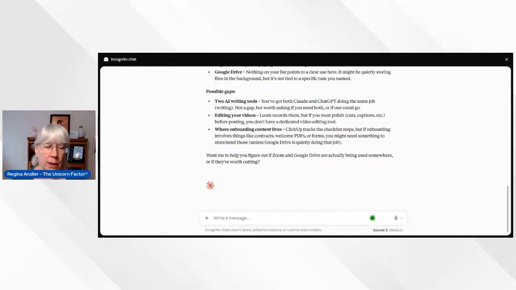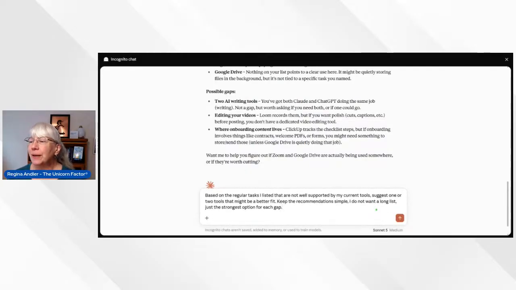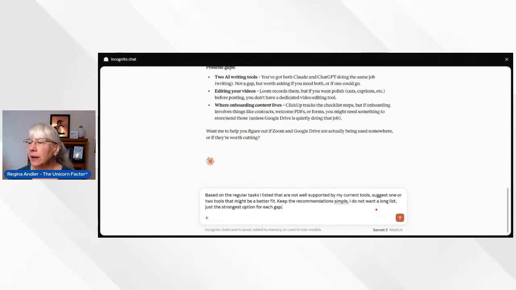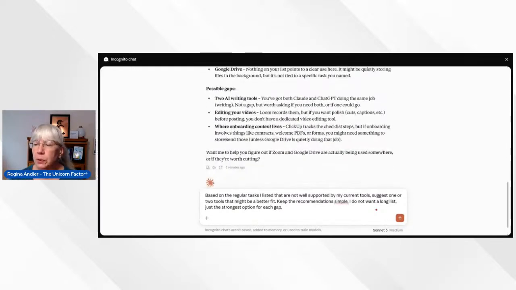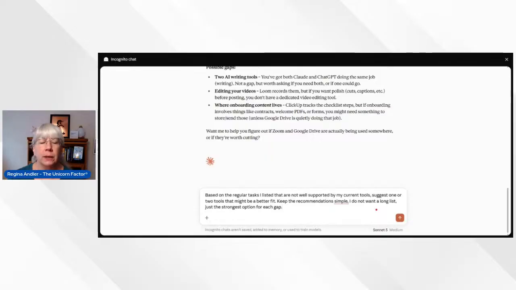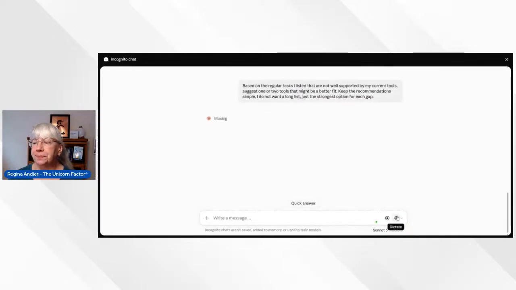So the next prompt and the last one is about what am I missing? And this is going to kind of close the loop. So now we take this prompt, and the next one is to say, based on the regular tasks I listed that are not well supported by my current tools, suggest 1 or 2 tools that might be a better fit. Keep the recommendation simple. I don't want a long list. Because it came up and said, well, there's these tools that don't match anything, possible gaps. All right, so tell me where I've got some holes and how I need to fill them in.